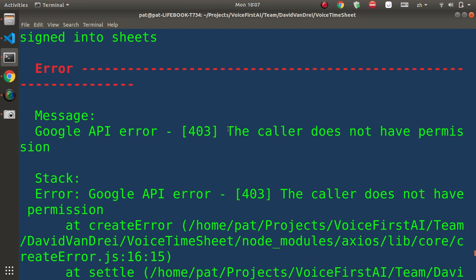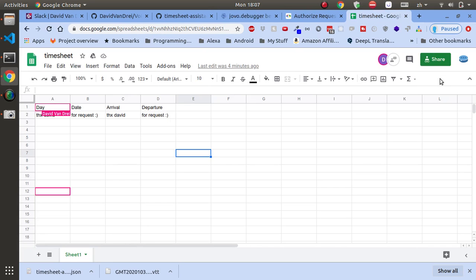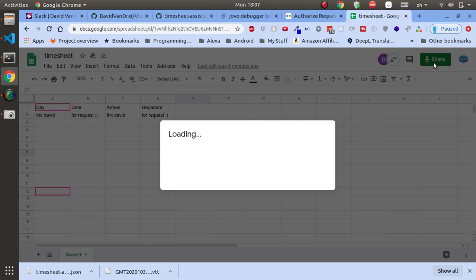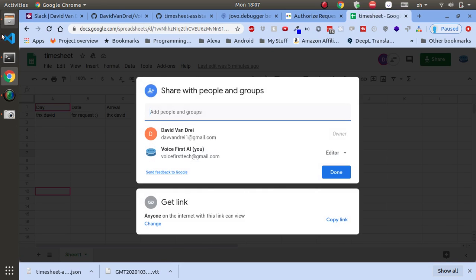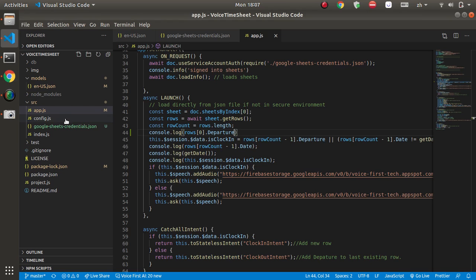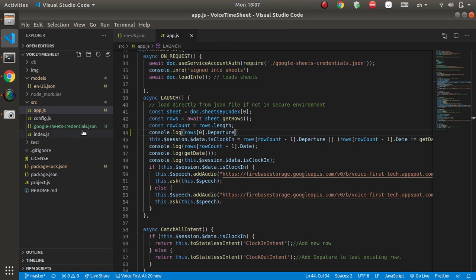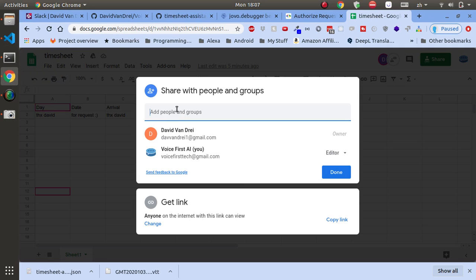Now what that generally means is the credentials that you created do not actually have access to the sheet. So what you'll want to do is share it, and then you're going to go into the credentials. I'm not going to open it because I'm going to end up uploading this video to YouTube. But there's an attribute in there called client email, client_email. You're going to copy that and then paste it in here.